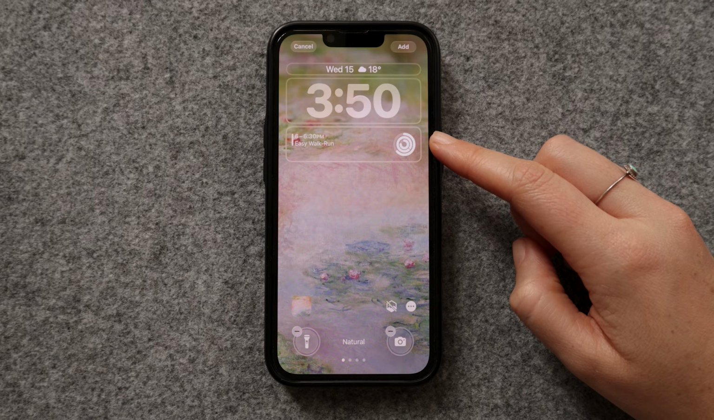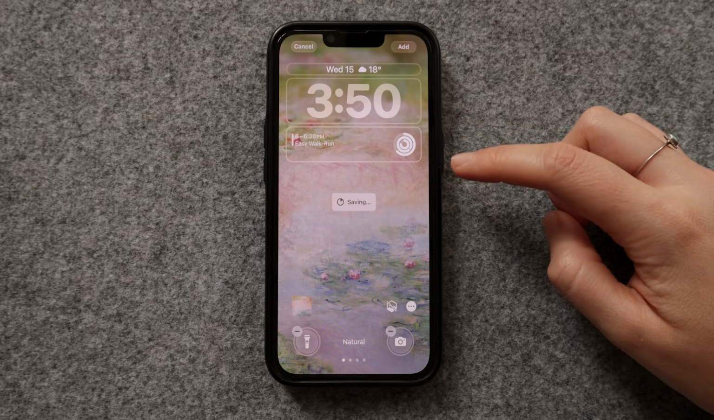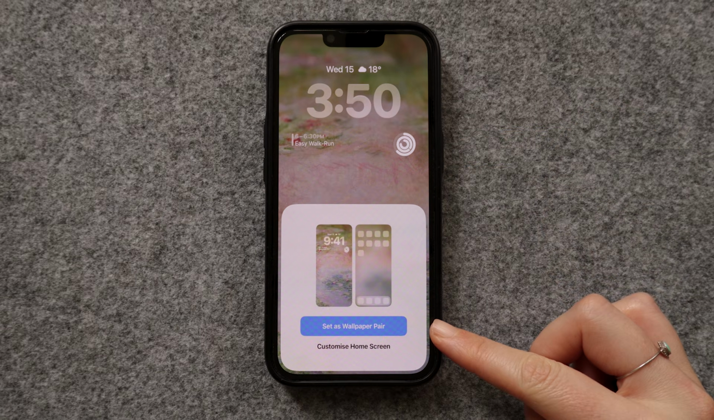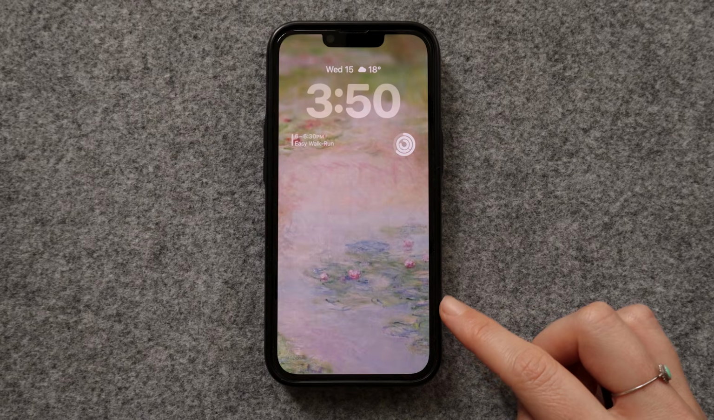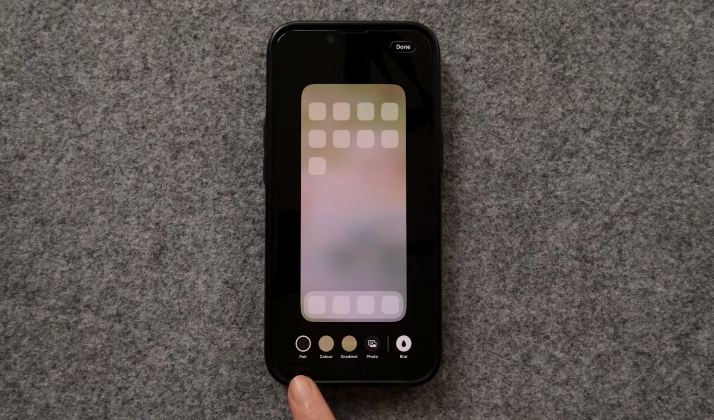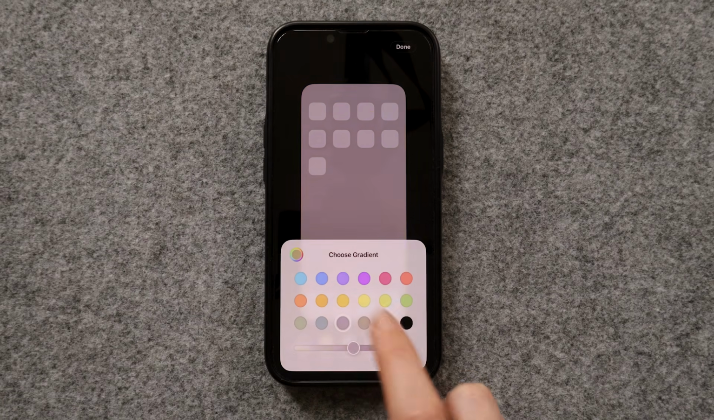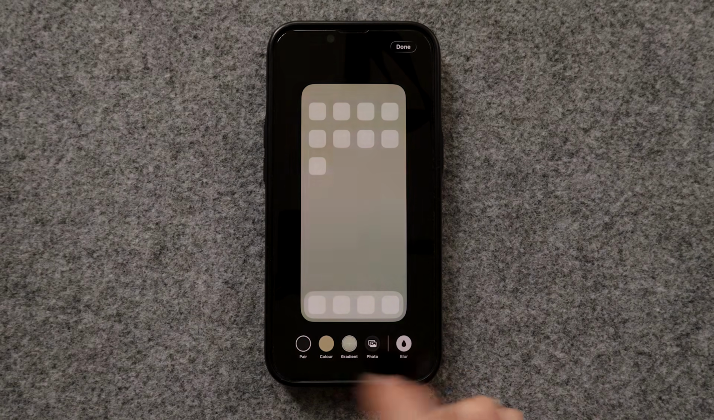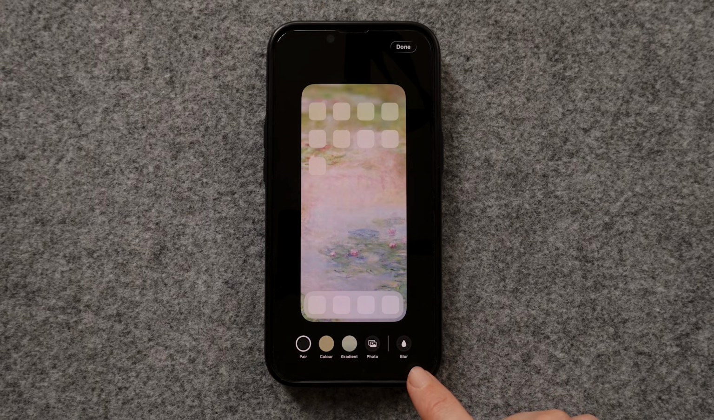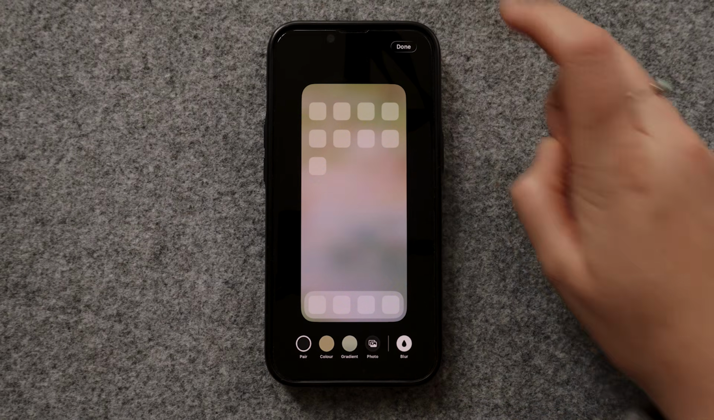When you're happy, tap Add. Then tap Set as Wallpaper Pair, or you can tap Customize Home Screen if you'd rather choose something different, like a solid color, a gradient, a blur effect, then tap Done.